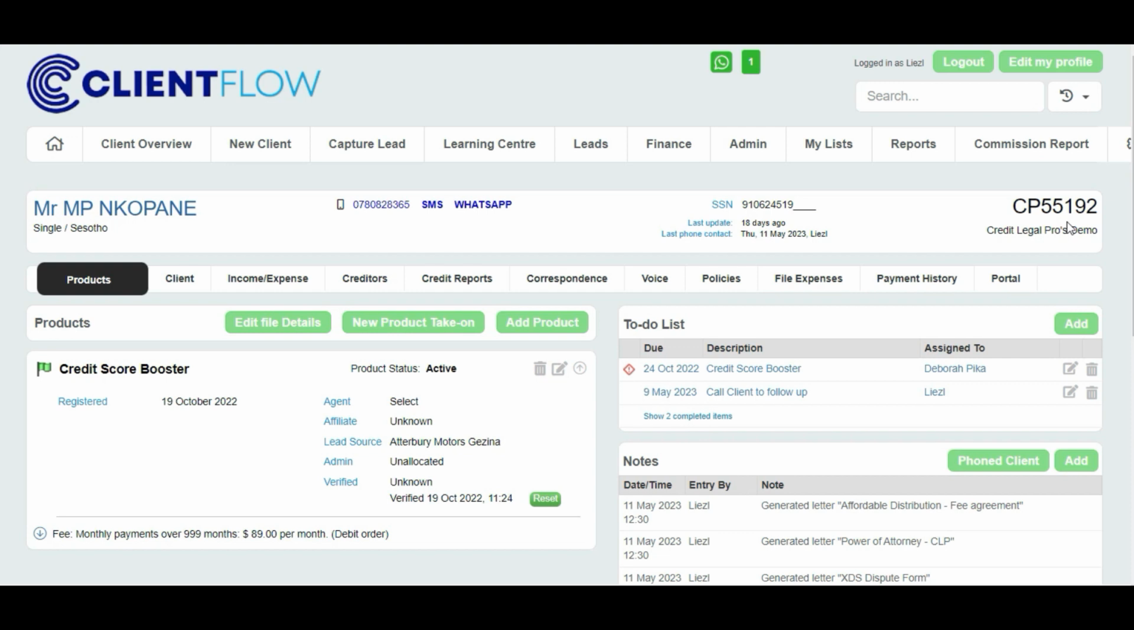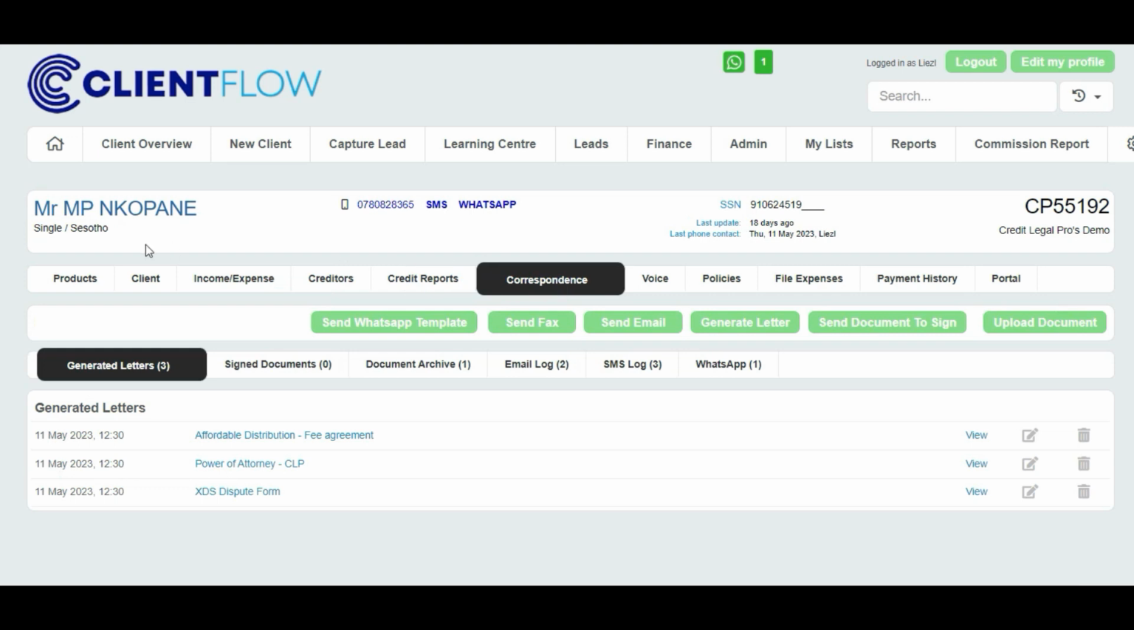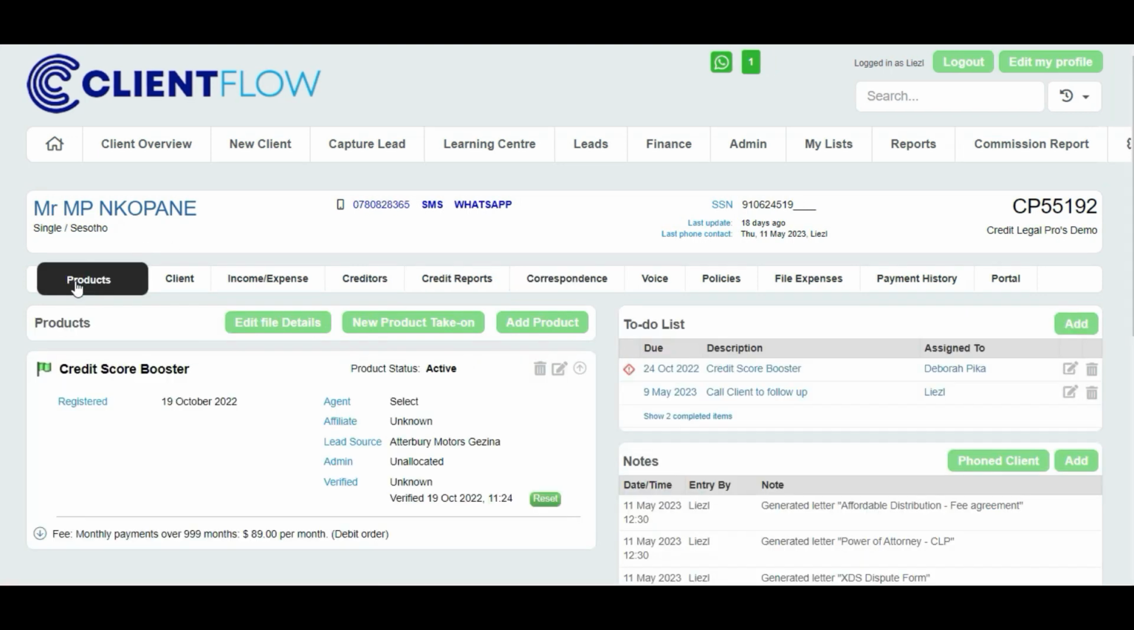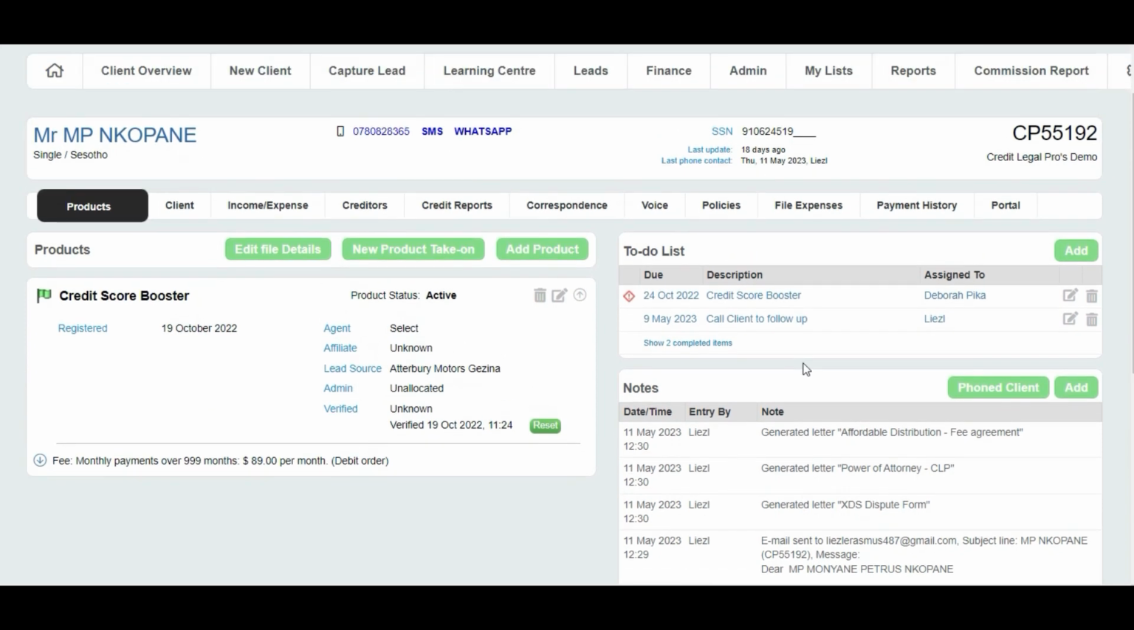User settings can also be adjusted, allowing different users to view different information on the file. When you open a client file, you will automatically be taken to the Products tab. Here, you can view a list of all the products the client has purchased, all the active tasks linked to the client file, and the Notes section, which contains the client's history. We will examine each section and the information it contains in detail.